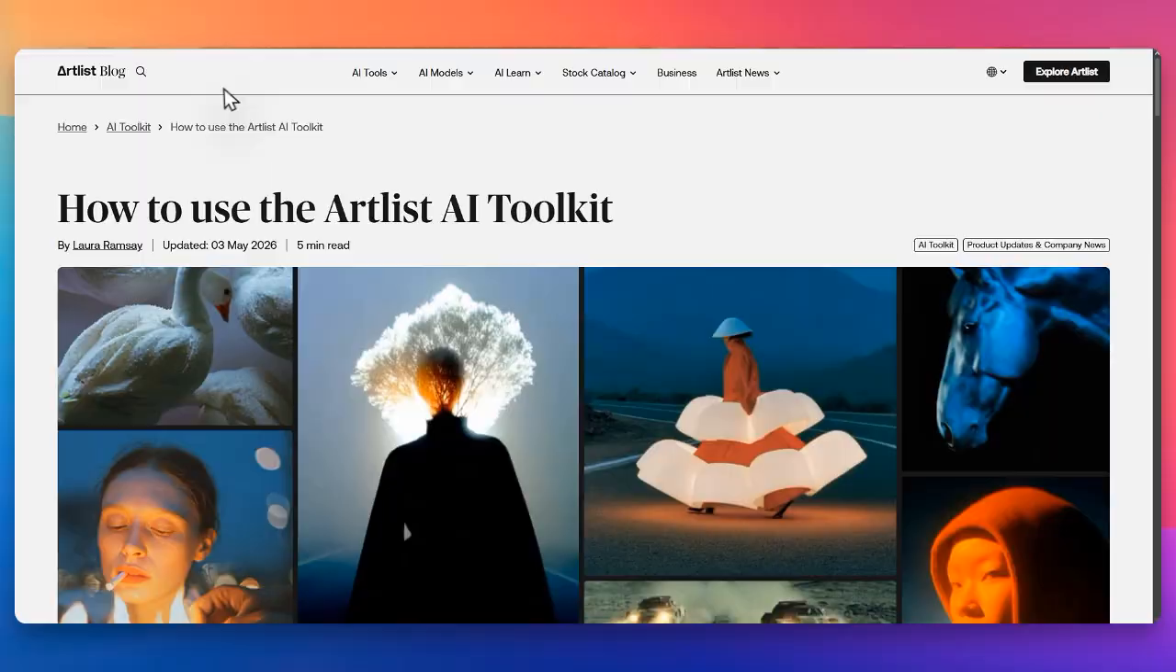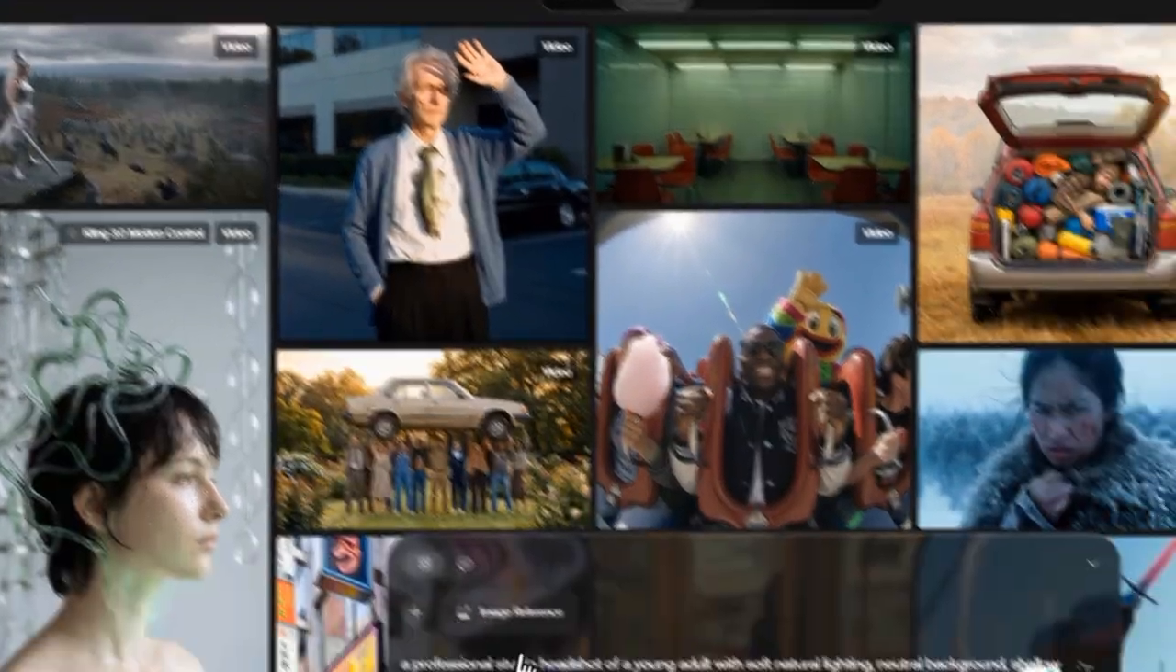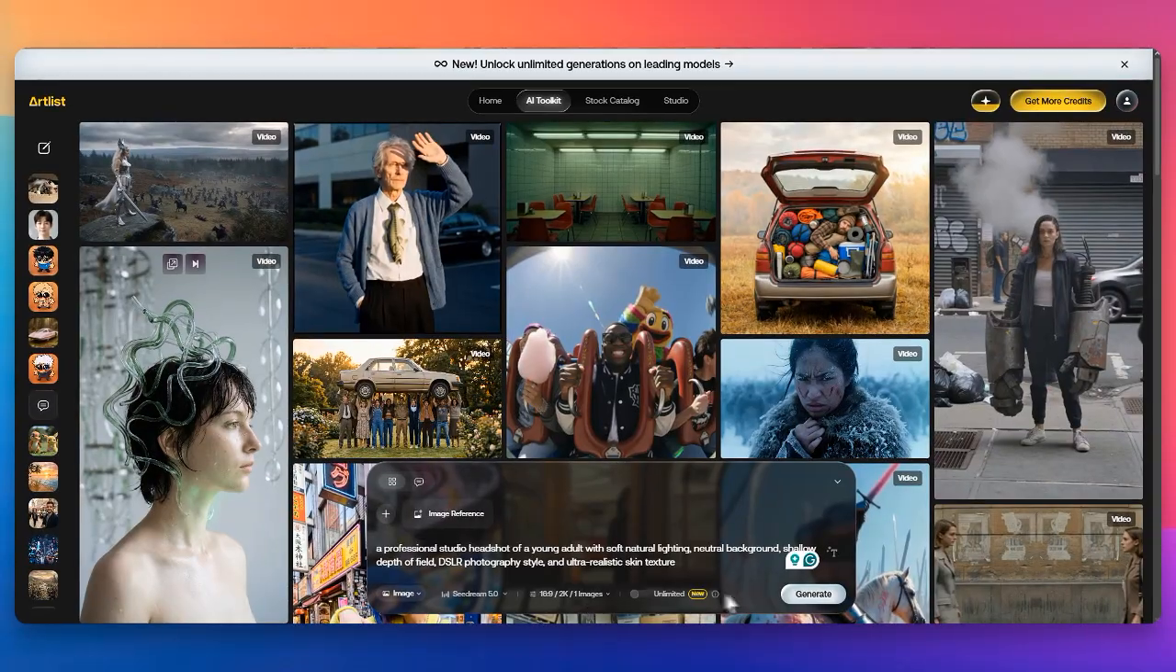And that's how you follow an AI workflow in Artlist AI. Open the AI Toolkit, select your tool, build your prompt, adjust settings, generate your content, and refine your results while using the official Artlist guide as your reference.